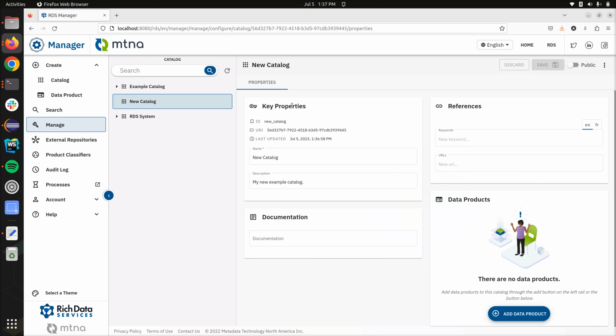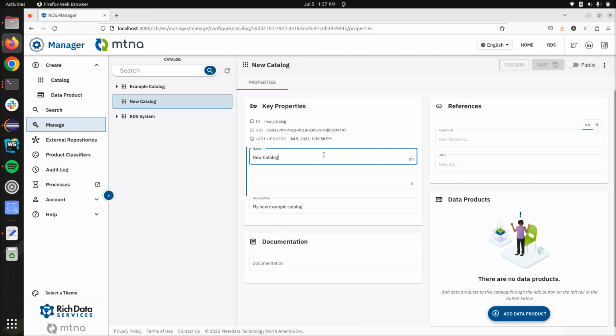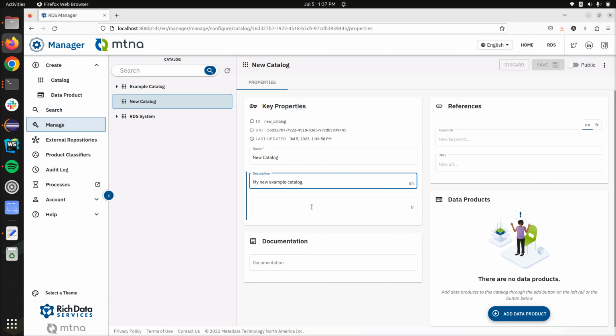And again, I can come in here and start adding just some real basic documentation here. But again, if I wanted to start doing this in French, which I have set up here, I can go and start editing the French name and also the description here. If you don't have internationalization configured, you'll just see the single box for the default language that you're working with.